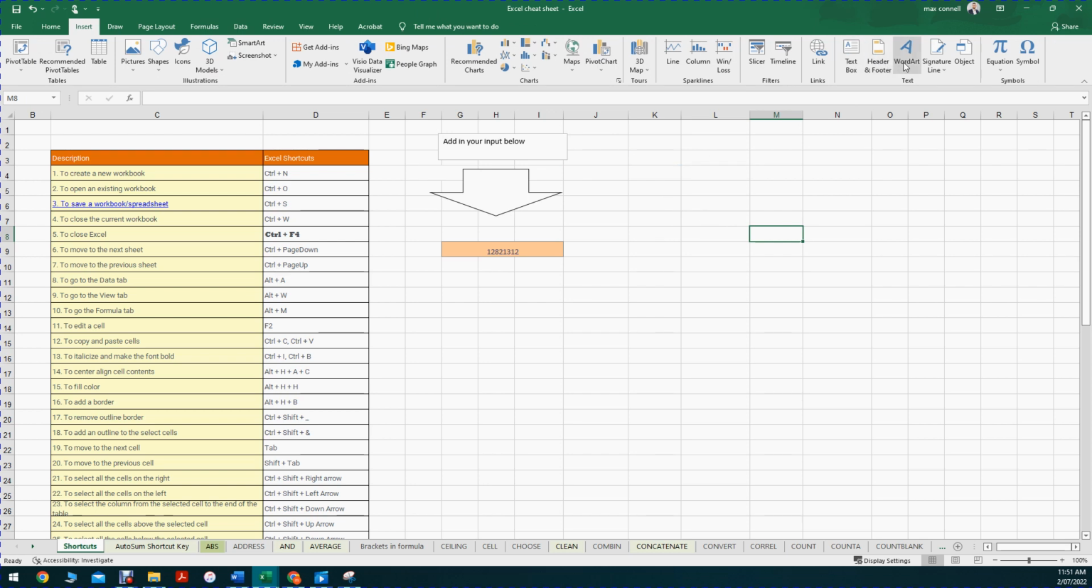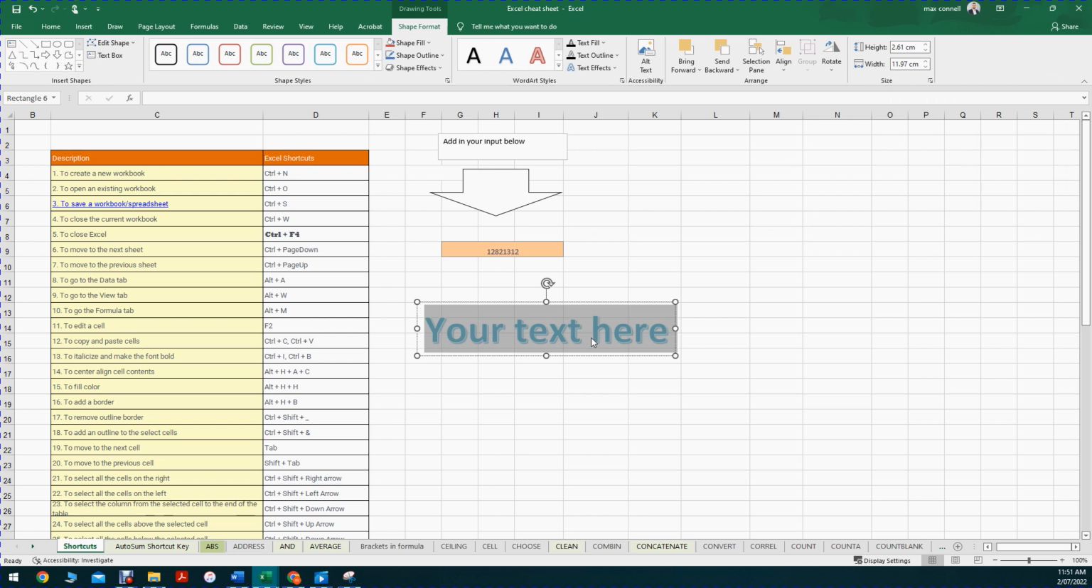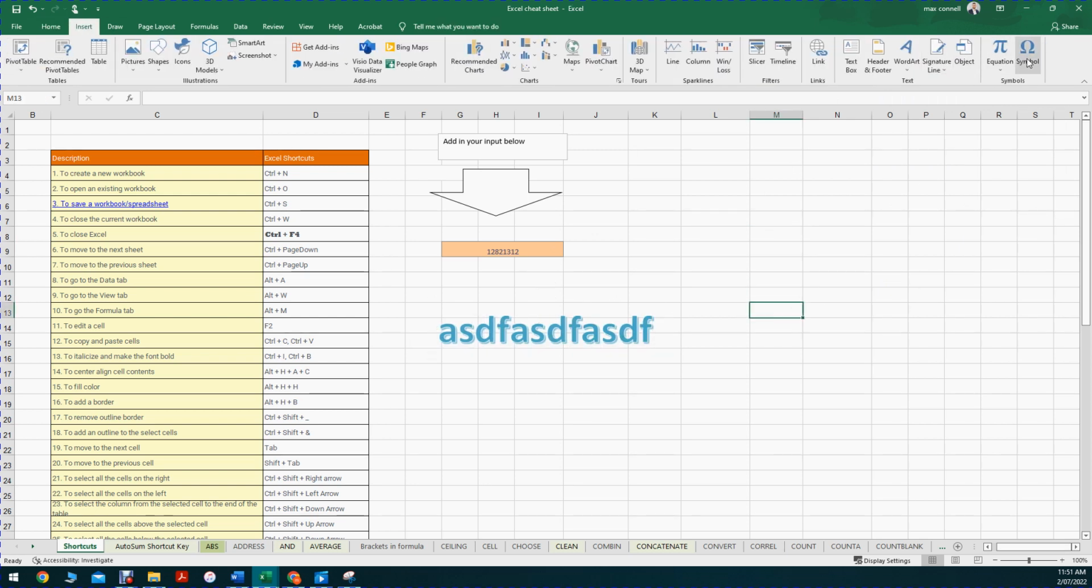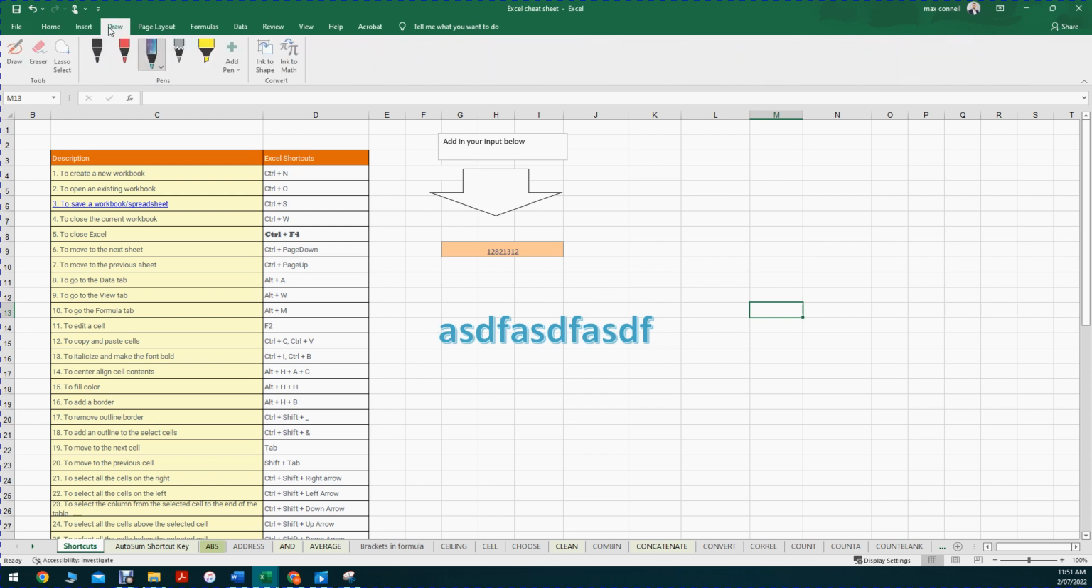So, and then some WordArt. Again, not necessarily important. Probably better for Word and PowerPoint, but you can do it in Excel too. So you can add in your fancy text if you wanted to. Blah, blah, blah. Okay, is there anything else that we need here? Probably not. I think this is everything within the Insert tab. So let's have a look in Draw. So this is something that I don't really do in Excel.